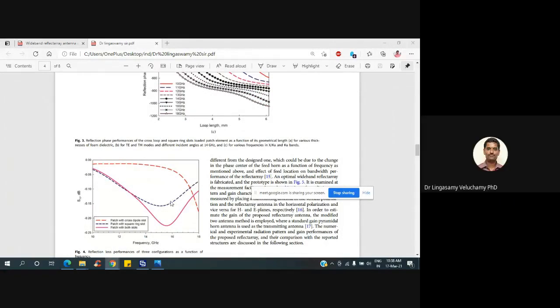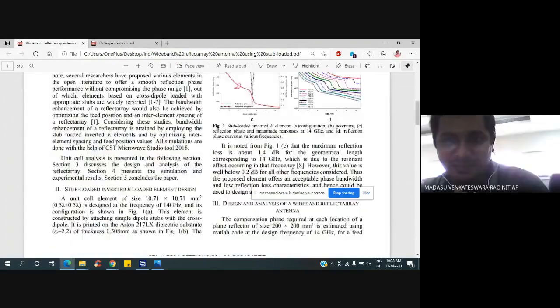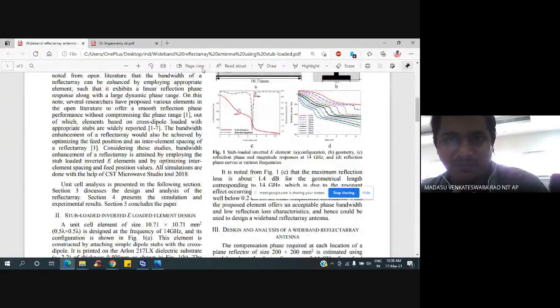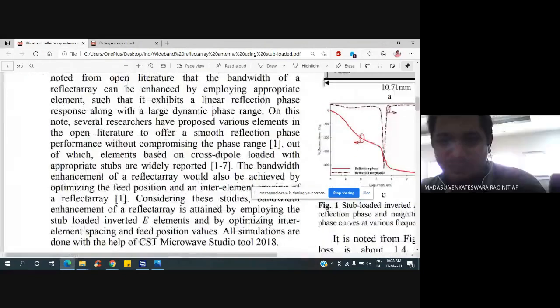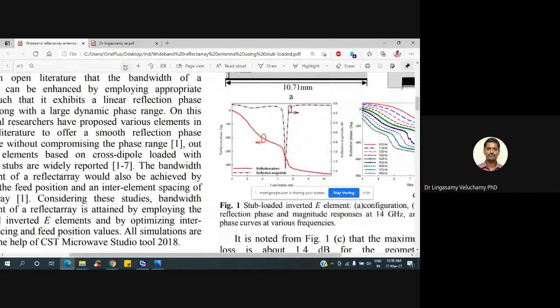In that, you click on the phase, right? Instead of phase, you can click on the magnitude in dB. Then you will get this plot. Magnitude is there. That will tell you what is the loss it is incurring.